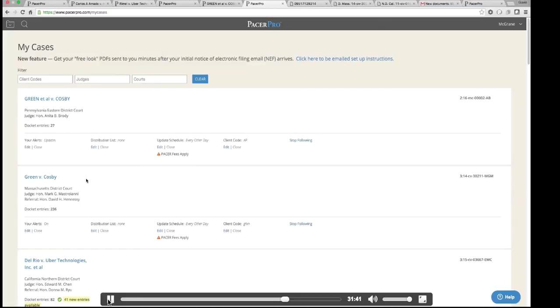And to the extent there are new filings or modified filings, I'll get an email from PACER Pro. And to the extent the attorneys of record actually have PACER Pro accounts with the ECF notifications or the NEFs coming in, you'd get updates in absolute real time. Otherwise, you'll get it once a day.